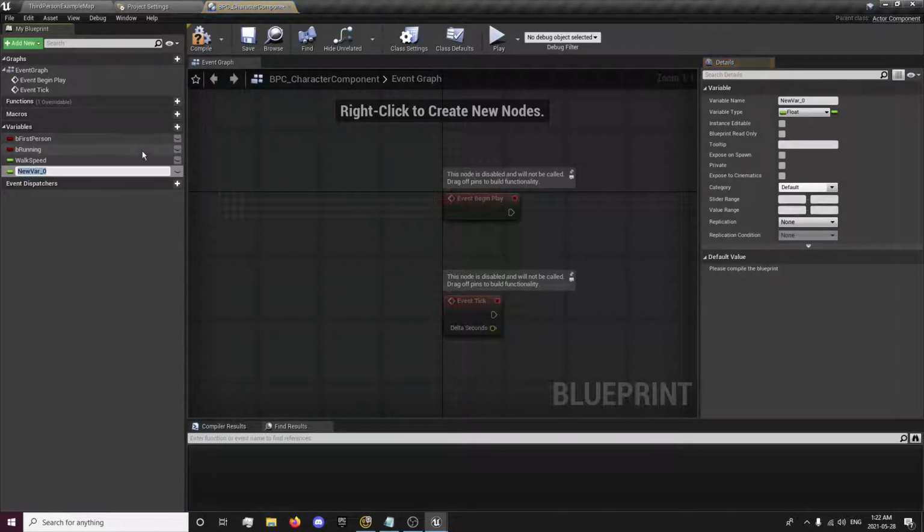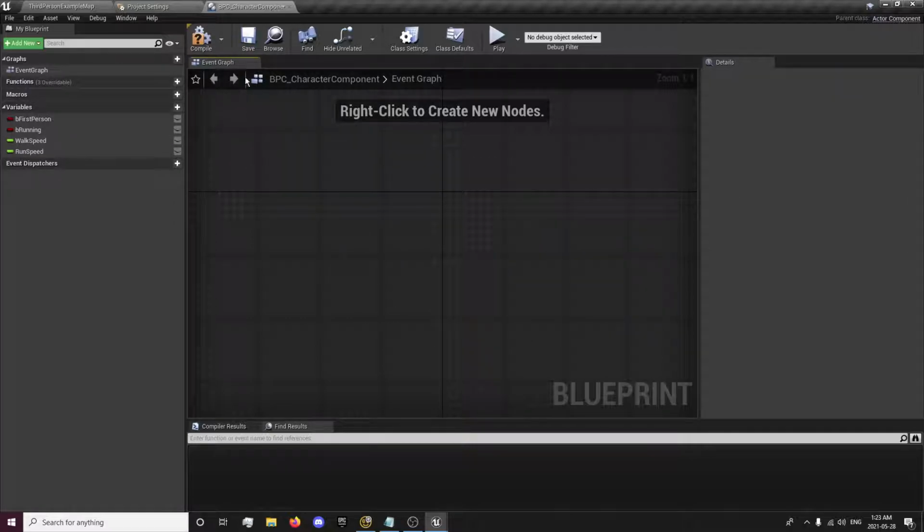And sprint speed or run speed. And that will also be a float. Compile. Walk speed, set that to 250. That's our walk speed, or whatever you set your walk speed to, and 600 for run speed. So we have two of those, and we can just delete this out of here.